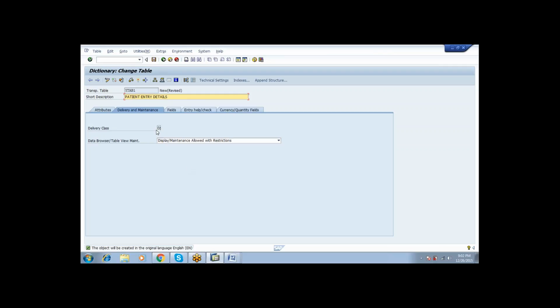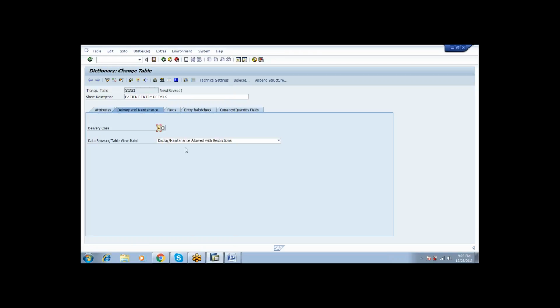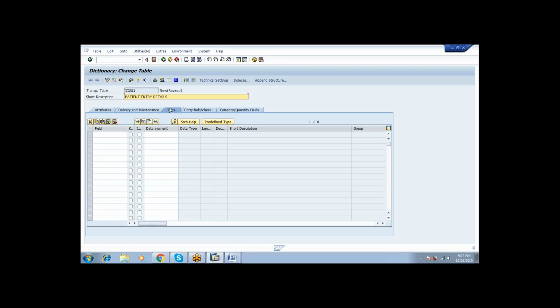Here, what is the delivery class? As in the previous class which we have discussed, it is the same thing. I am saying it's an application table, either master or transaction data. For the data browser, I want to allow display maintenance. Display maintenance should be allowed, and after that go for the fields.